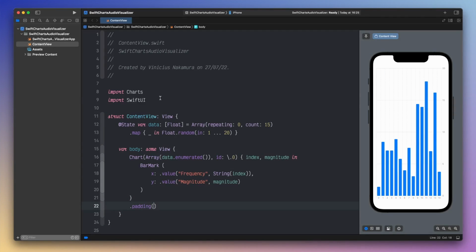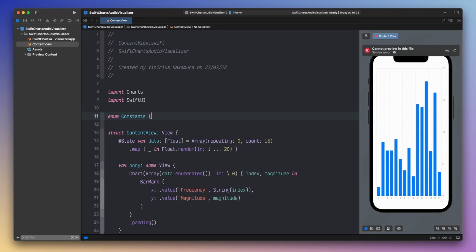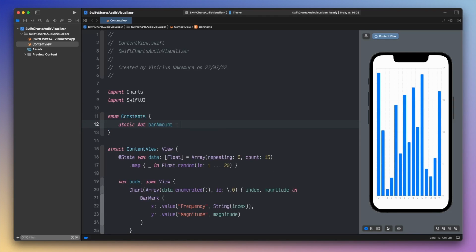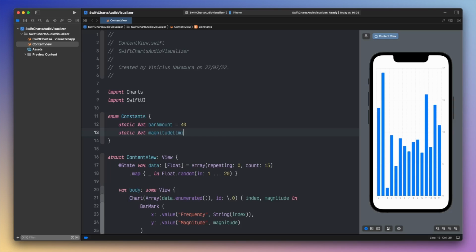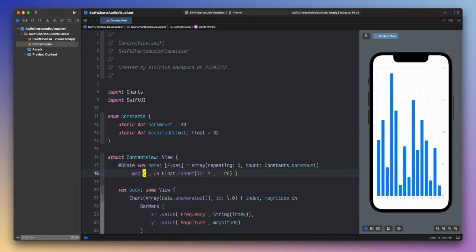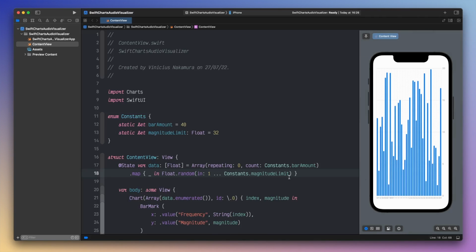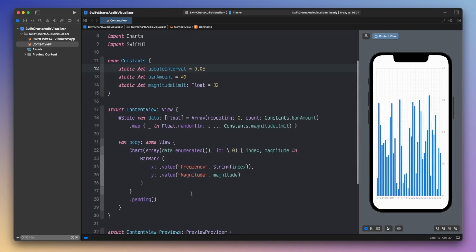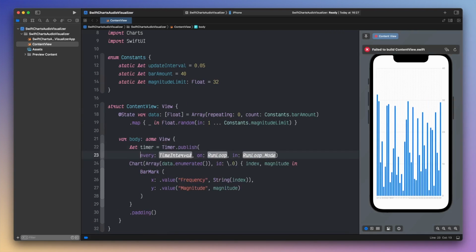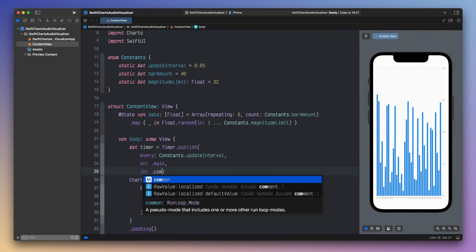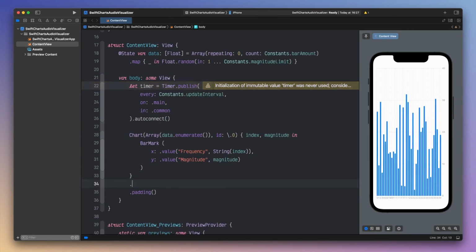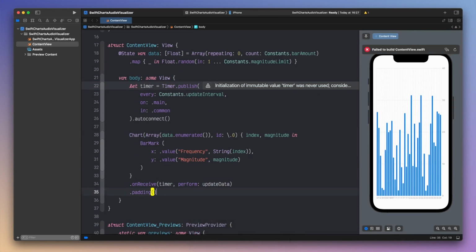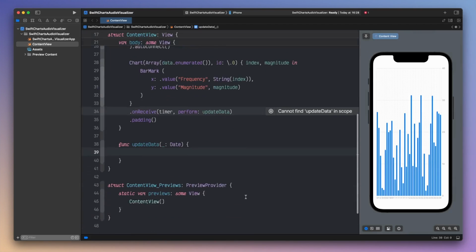It's time to add some music. Let's first create some constants, to keep the code clean and easier to tweak later. Bar amount and magnitude limit will replace the hard-coded numbers for our initial data. Instead of using Combine to update the UI every time the audio data is processed, I'll create a timer for better control. Whenever the timer ticks, set it to run a function that we'll call updateData.